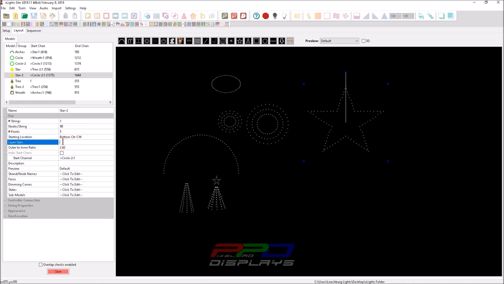So I know his 23 inch star has 90 nodes. I know that the layer sizes starting from the middle are 20, 30, 40. And so if you add 20 plus 30 plus 40, that equals 90. 20, 30, 40, and you hit enter, there you go. You have your entire star model completed.